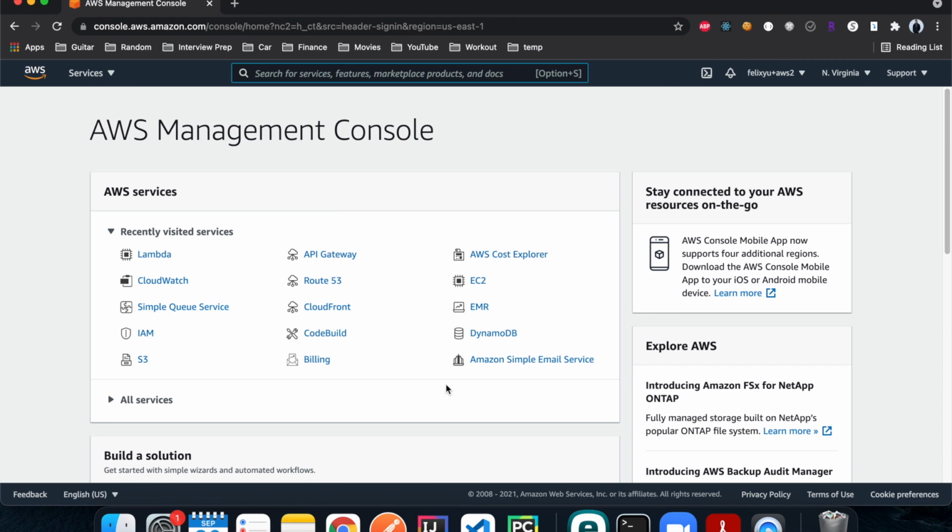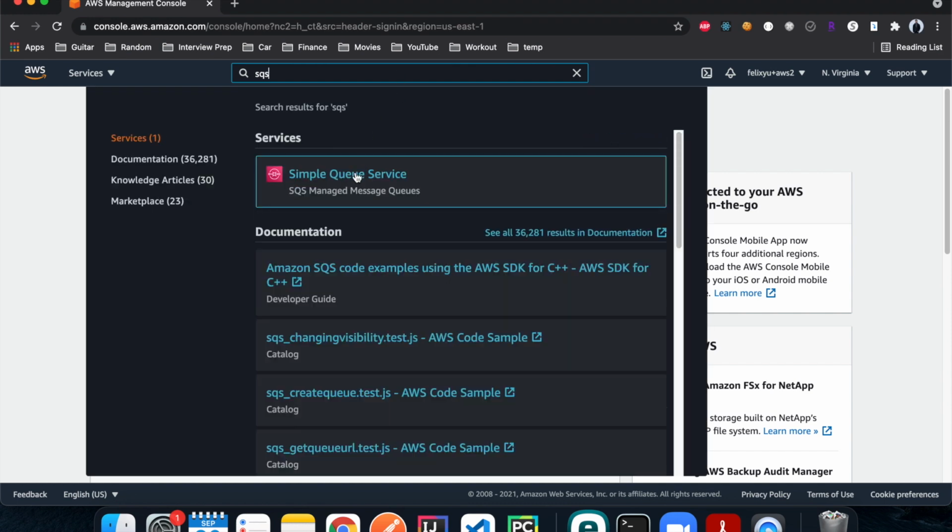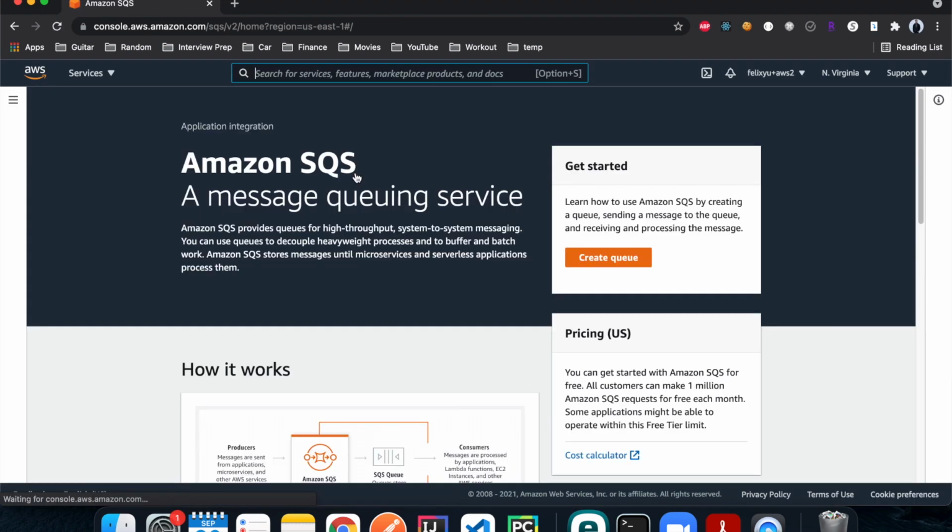Alright, so right now I'm on the homepage of the AWS console, and step number 1 is to create a message queue, and we're going to use SQS on AWS. So I'm going to type in SQS, click on it, and then we're going to create a queue.